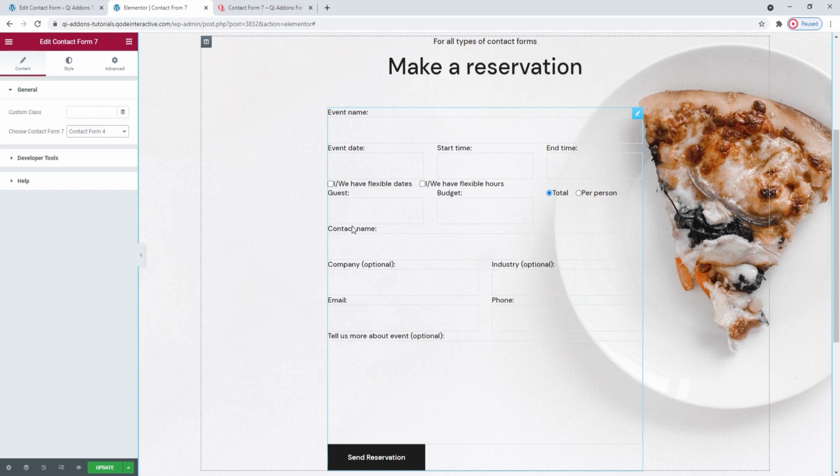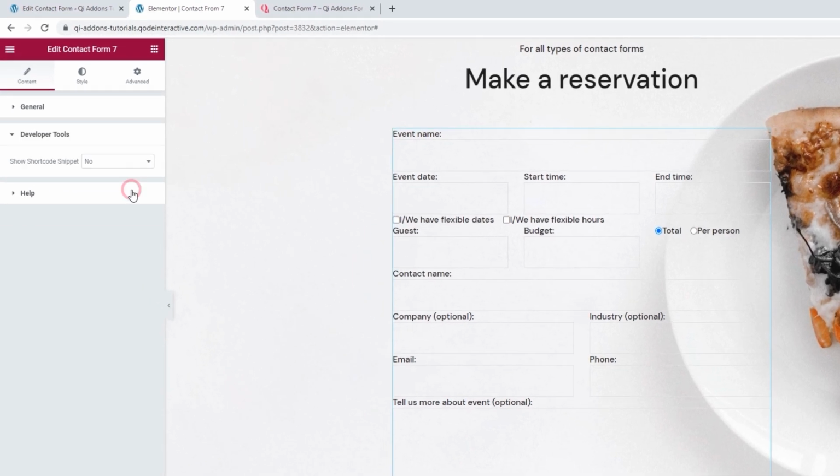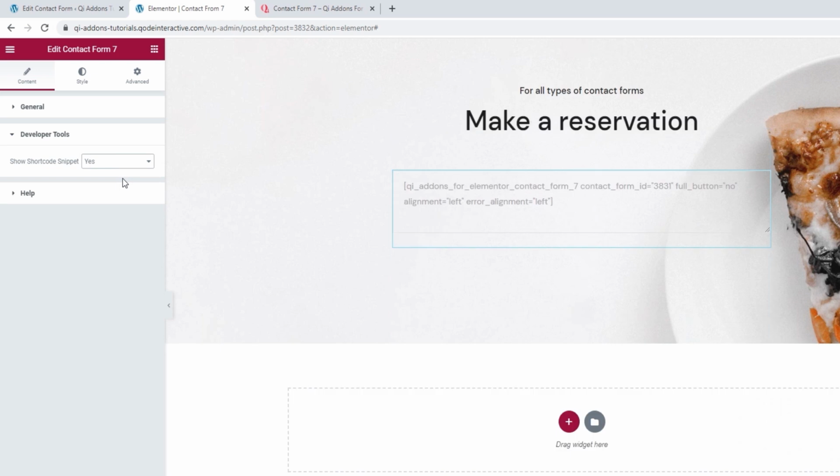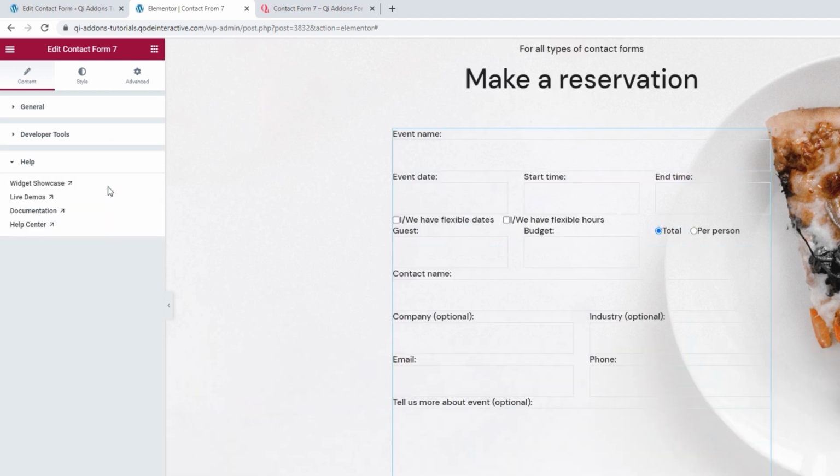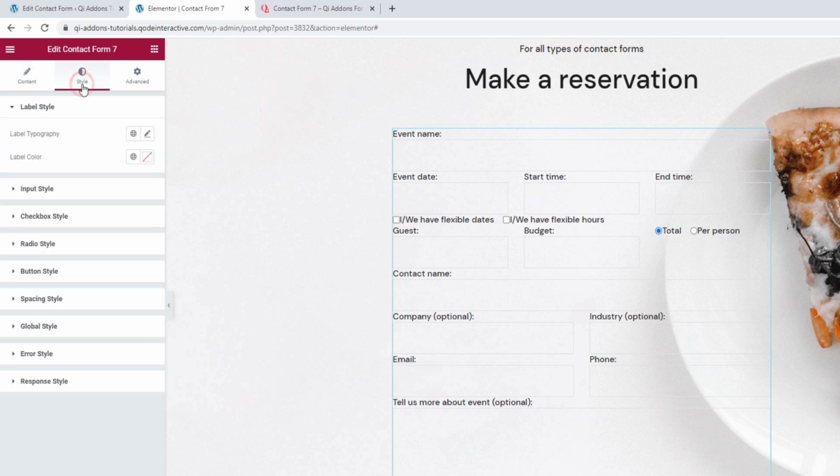Other than the ability to choose a form, we have the developer tools here. They contain only one option, which, if enabled, will display the widget in the form of a standard WordPress shortcode, like this. Okay, I'll put this back now. And below that, we have some links to various resources you can use for help, should you need it. And this is it for the Content tab. Let's move on to the Style tab and see what we have in there.